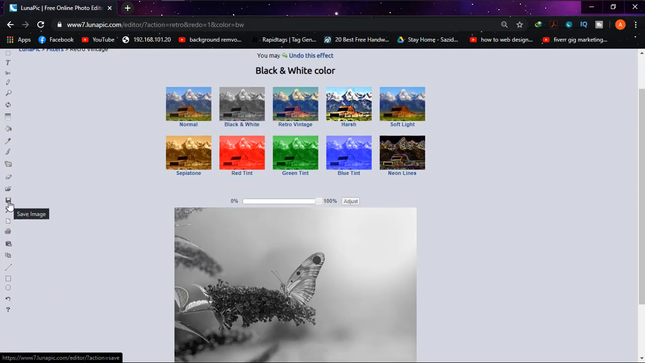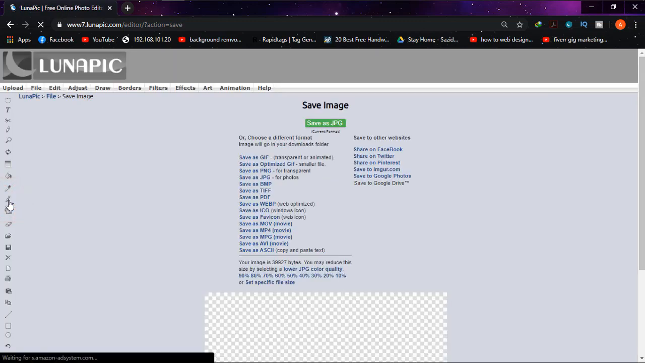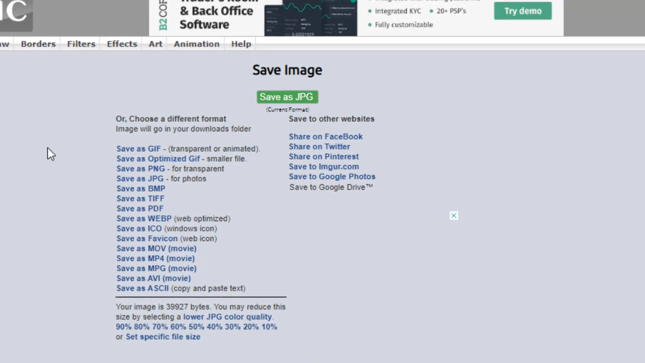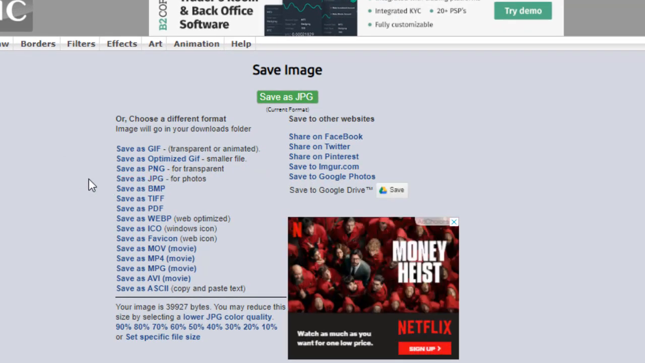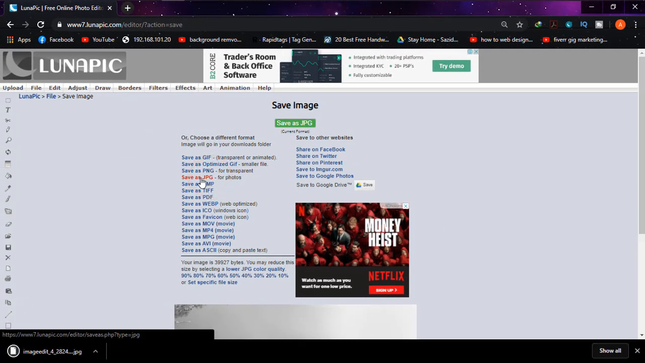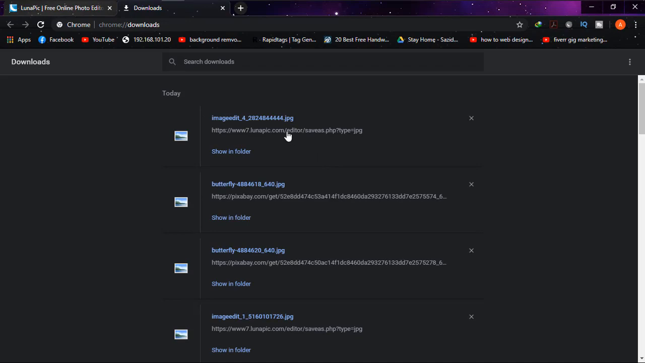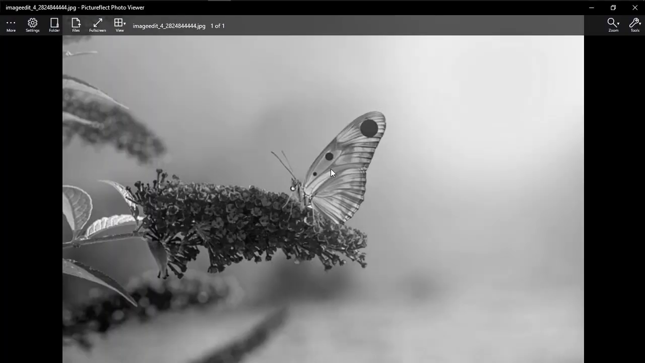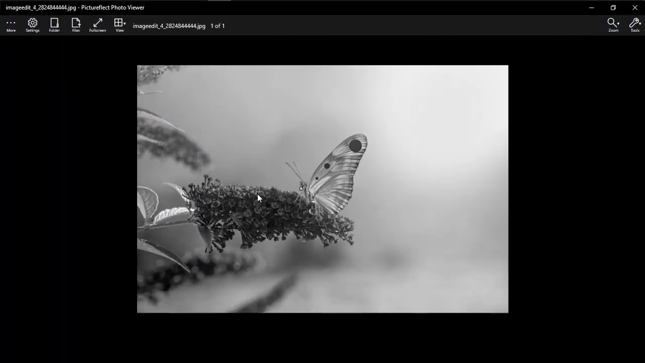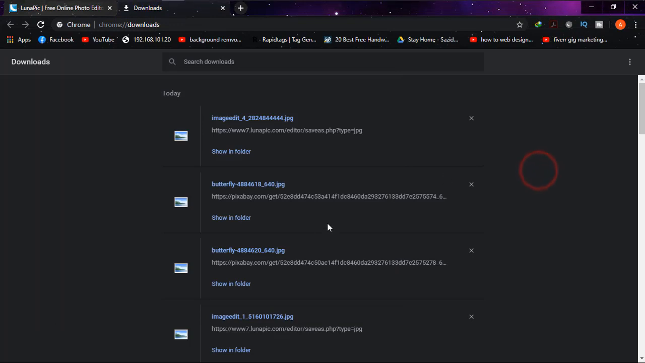Okay, so to show you, I'm just going to save it. Clicking on save image, and at the time of saving this, choose the correct one. As generally we download our pictures as JPG, I'm just going to save as JPG. You can choose PNG or any one you wish. Okay, JPG, it's downloaded. I'm just going to see it. Okay, as you can see that the colored photo is now black and white, just using a simple website and just one click.